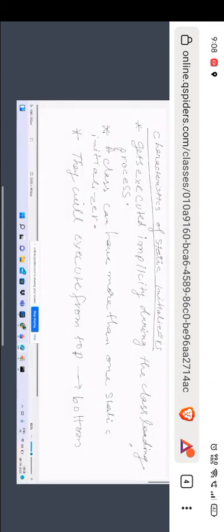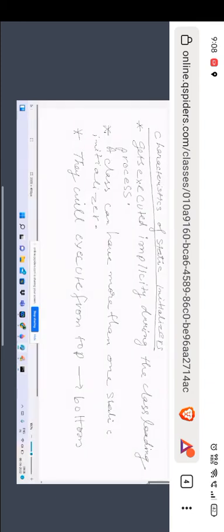Okay, so let's check. Am I getting the desired output? All of you? Okay, fine. So let's move. Okay, so characteristic done, and yes, one more thing that is important.